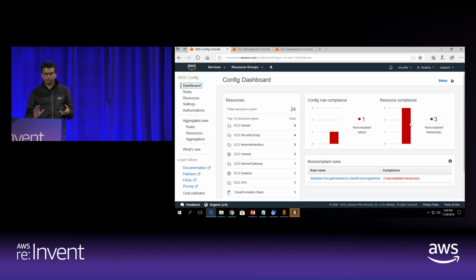So three of these EBS volumes are not encrypted. And based on this, I can take action. I could trigger a Lambda function to do something, or I can notify people saying that these volumes are not encrypted and we're not being compliant. So that's a quick demo that I had. I didn't want to spend too much time.